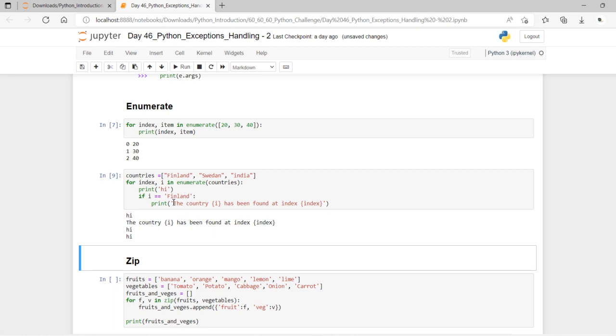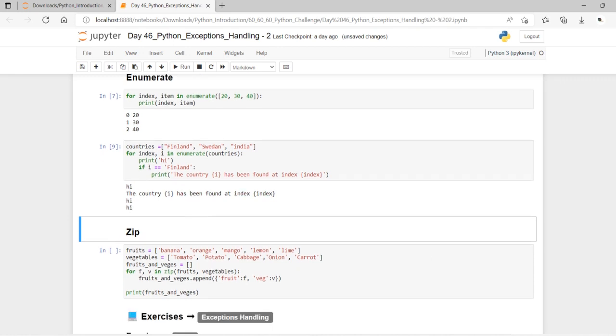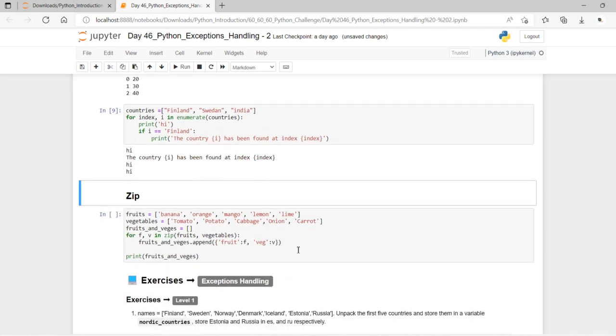So see here, dear friends, whenever we give this, it just makes the iteration. Okay, fine. And next comes the zip. Actually, sometimes we would like to combine lists when looping through them. So see here, we have that as an example. Here the fruits is one list, and vegetables is one more list, and where fruits and vegetables combiningly we need to have as a zip.